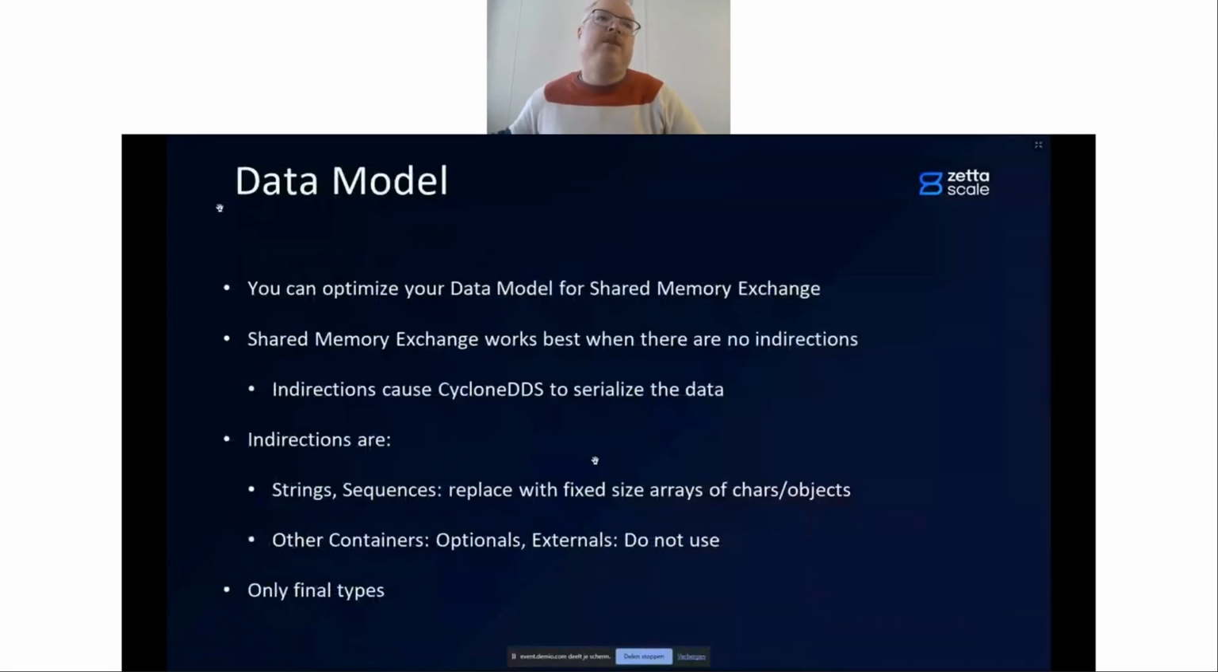Now, next, one thing that you can do to get the most out of your shared memory is to use the correct data model. You can optimize your data model for shared memory exchange, because shared memory exchange works best when there are no indirections in your data model, because indirections cause Cyclone DDS to require serializing the data. And by indirections, I mean things like container classes or strings. So strings and sequences, optionals and externals, these kinds of classes are indirections.